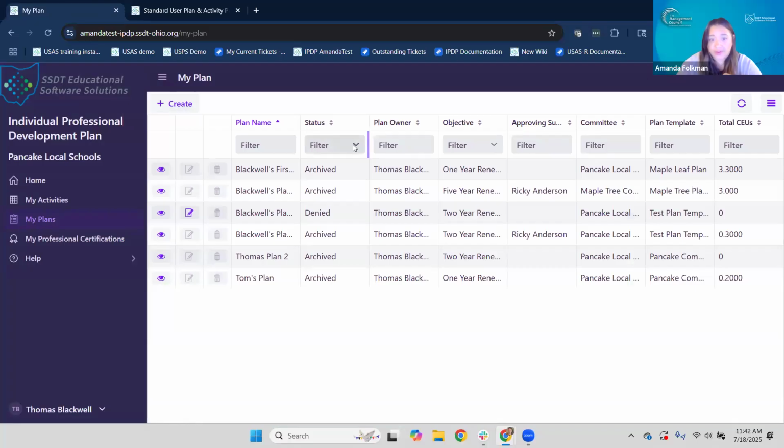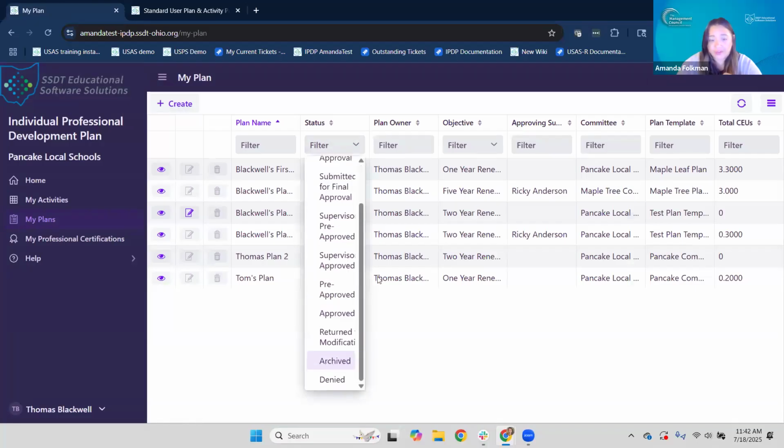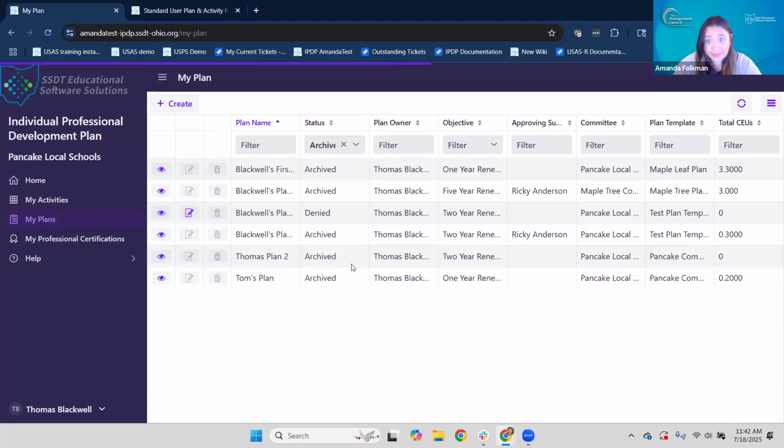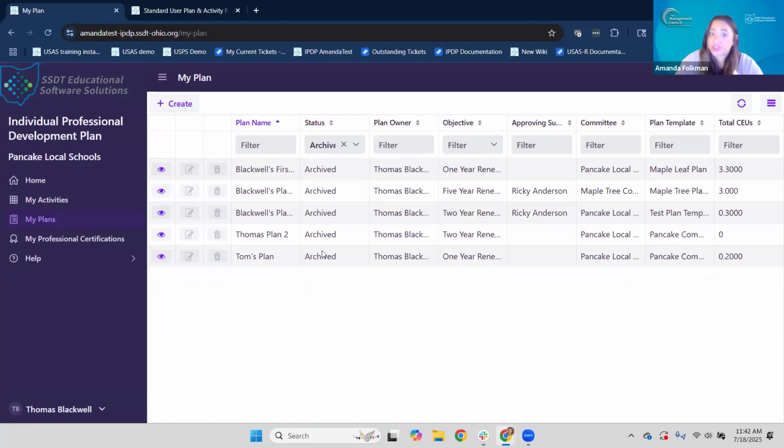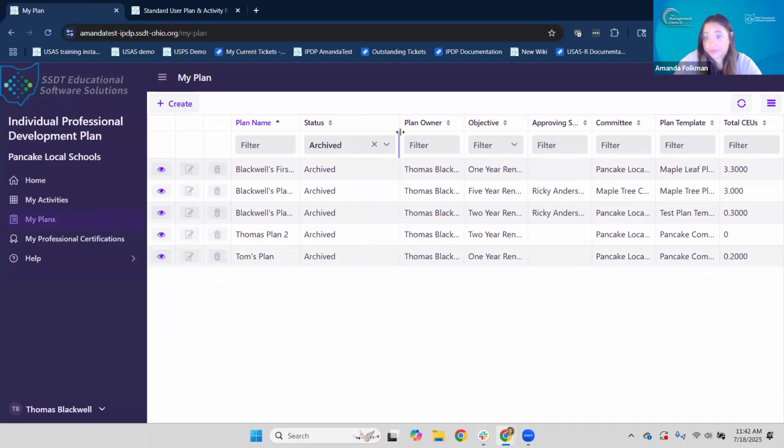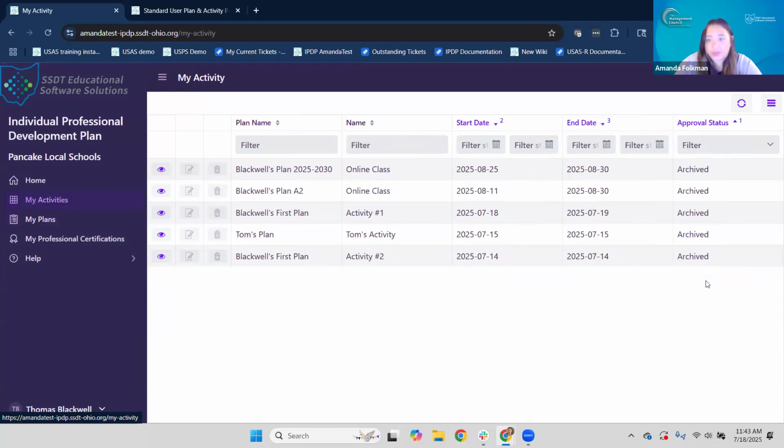So we have archived as an option in this list. It's still here and still viewable. We just no longer have the ability to interact with it. Basically, this was our previous plan. It's archived, so we can still have all of the information accessible as far as activities go. All of our activities are archived, and that's just a status thing, so it can be filtered out of the grids.